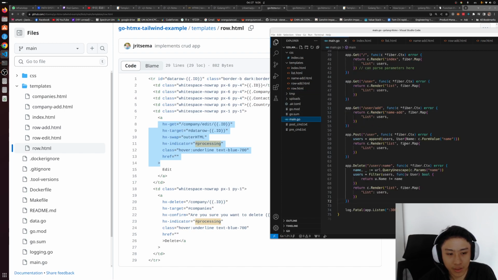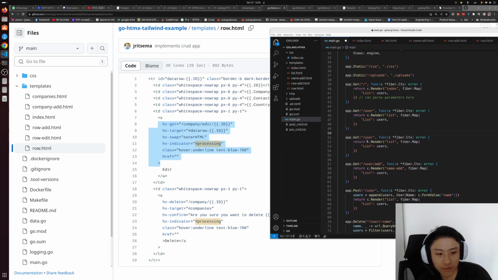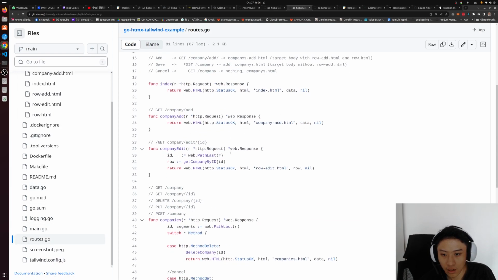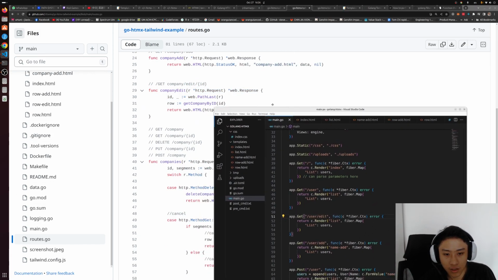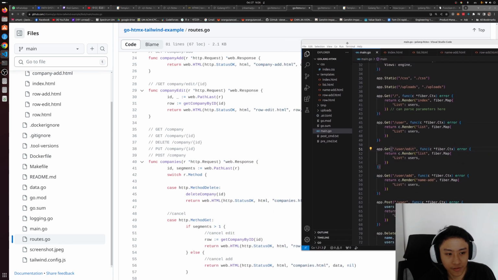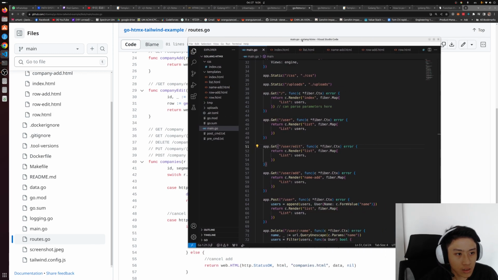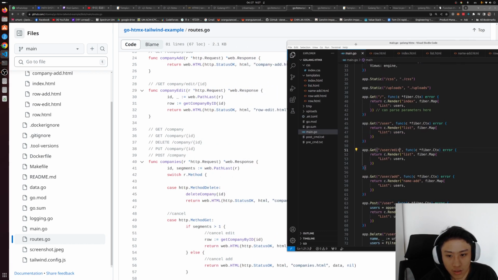I need to implement the get request for /user/edit first, so that I can render the required item. So I go to the routes.go and find this company update. It's using a row edit .html file. It's /user/edit. Do I use the correct one? Yep, /user/edit/id.